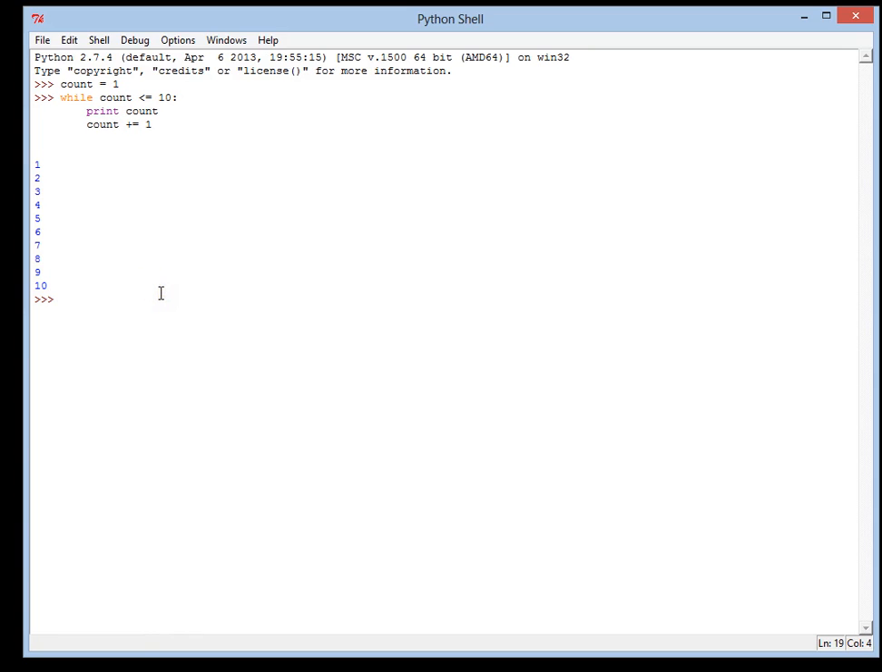Now your comparison descriptions in Python or any programming language are all about the same. You have your less than, you have your less than or equal to, you have your greater than, you have your greater than or equal to, you have your equal to, which is two equal marks, and then you have your not equal, which means that you want it to not ever equal that. Now those are your different comparison operators.